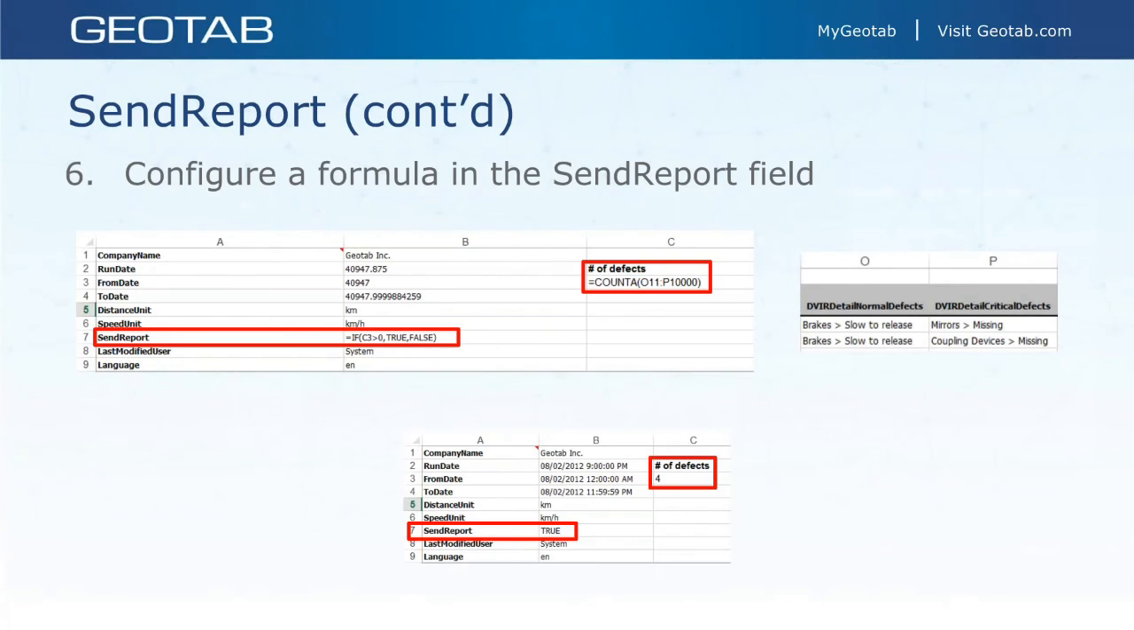So I'm starting looking right over here. I have a formula in here that's basically saying count all of the cells that are not blank between O11 and P10,000. Columns O and P are the defects list. So basically this formula is just saying count how many defects there are.